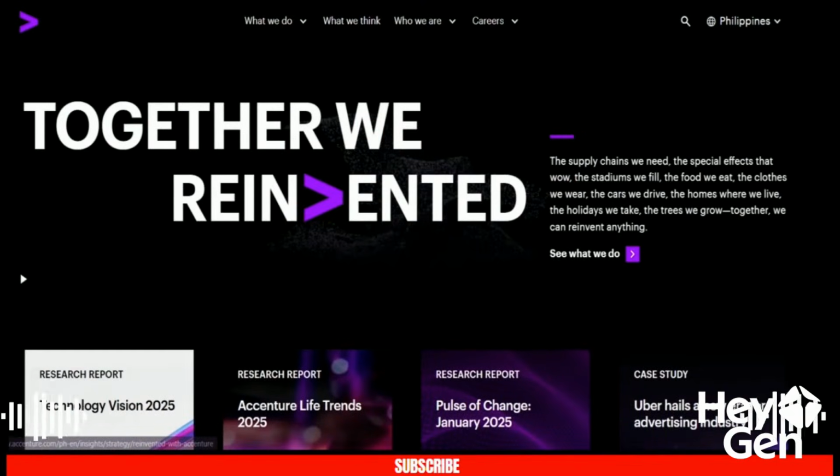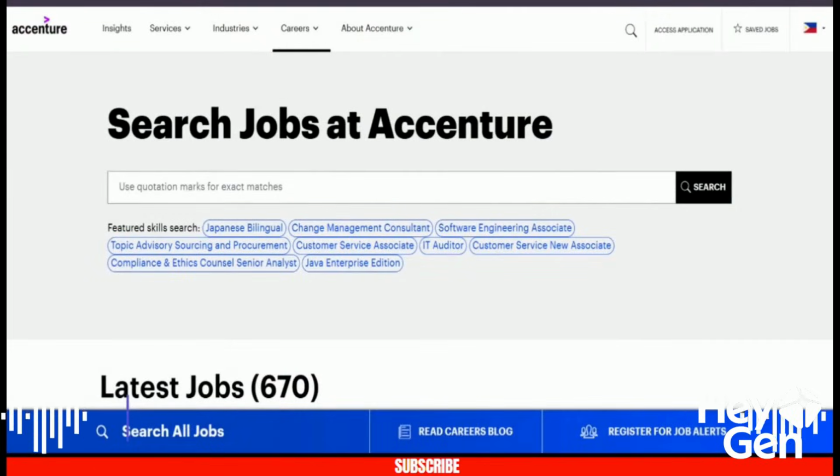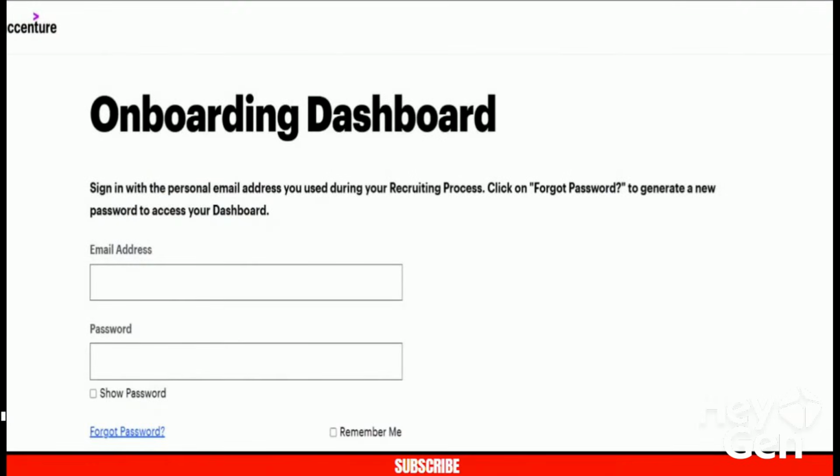First, go to the Accenture Careers website and log in using your credentials. Once logged in, go to your account settings. Depending on the platform layout, look for an option like privacy settings, account settings, or data management.